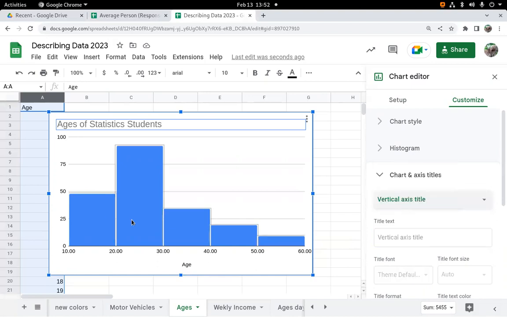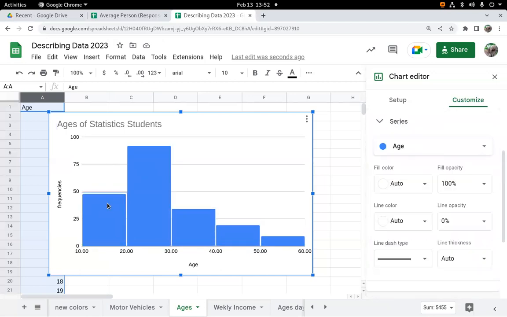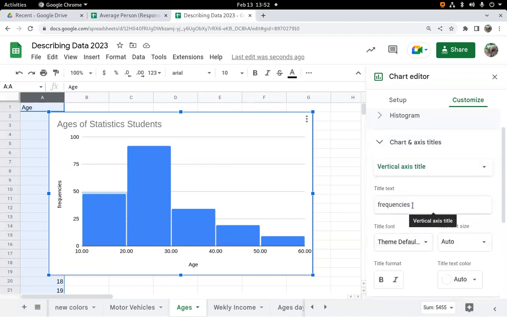And then the vertical, what am I doing over here? Well, technically I'm plotting frequencies. And this is true. The frequency of people in their teens is apparently 49-ish. So let's get back to the titles. Now, what is a frequency? A frequency is a count. So count could be a good title for that vertical axis.